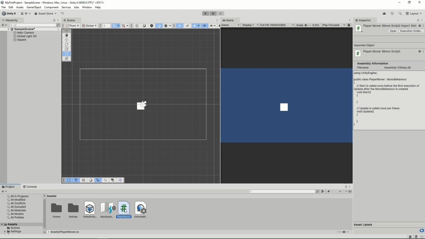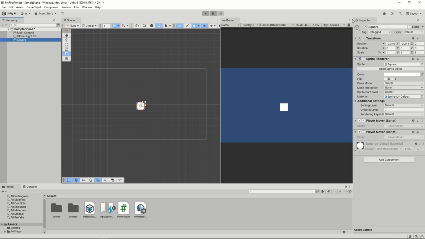We select the script, click our left mouse button and drag it to the square, and then release the mouse button. And in the inspector window you can see it added the script. I added it twice by accident, so let's remove one.